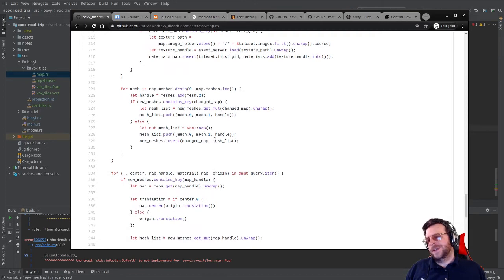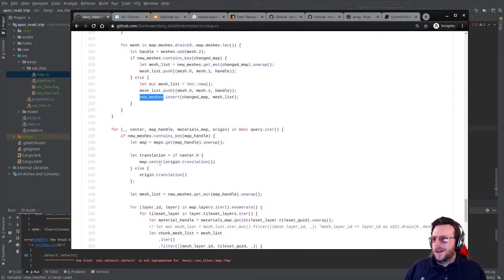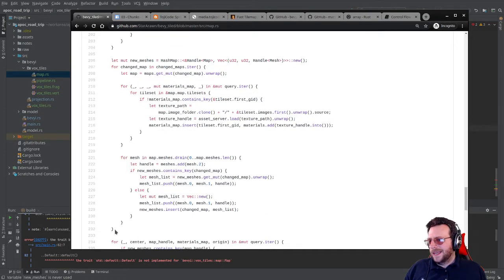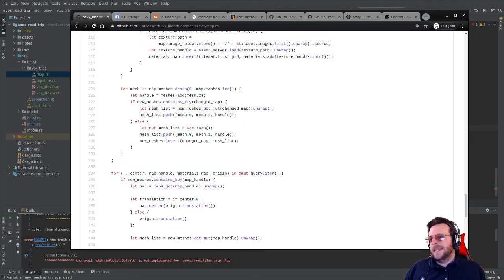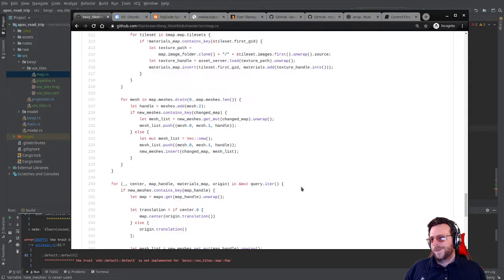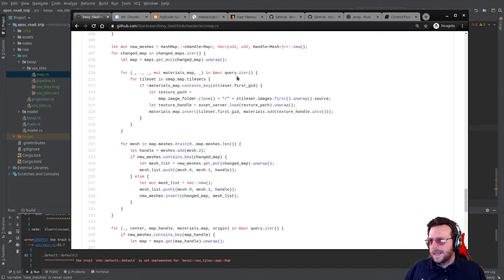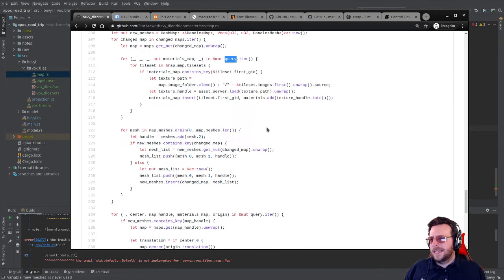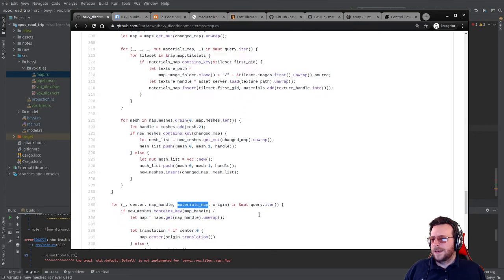So now, what do we do with all these meshes? Good point. As soon as we have new meshes, now what? Once we're out of this loop of doing stuff with all of the changed maps, we're basically just going to rerun our query. Because this is the same exact query that was run here. The last time we were only interested in the materials map, and it was mutable. Here, we're not interested in mutating the materials map, and we're interested in more of everything else.